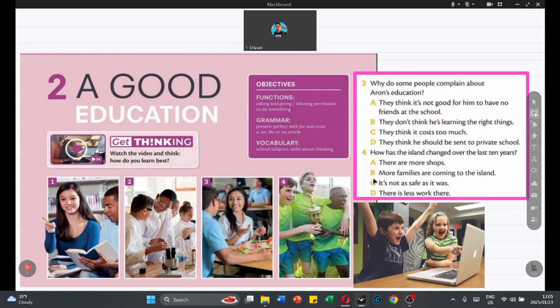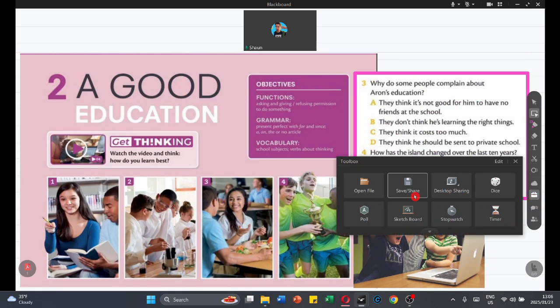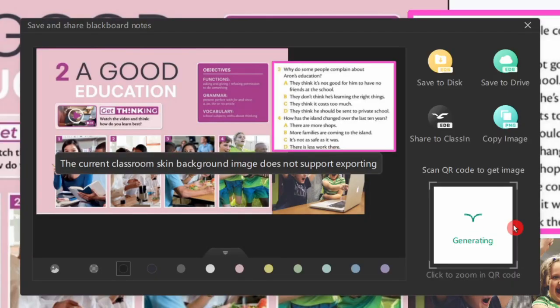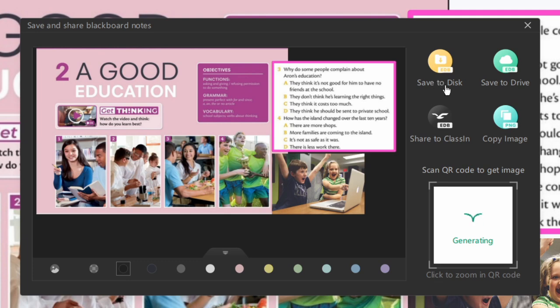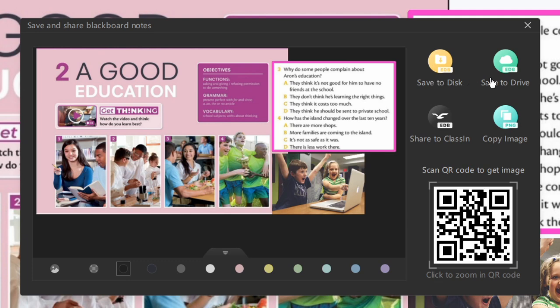We have our images and our text, so it's time to save the board. Head over to the toolbox and select Save and Share. Here we are given 4 options on how to save our Blackboard. You can save it to your computer, save it to your drive on ClassIn, share the board with a friend or student, and finally copy the board as an image.